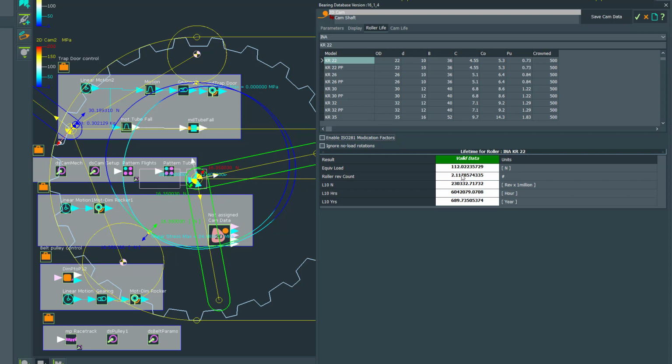And that's very important in order to be able to calculate lifetime. Then it displays the estimated lifetime in millions of revolutions, which it converts into hours, and finally years. And these two numbers here represent an operational efficiency of 100%. So the years means that it will run at 8,760 hours per year for 689 years.